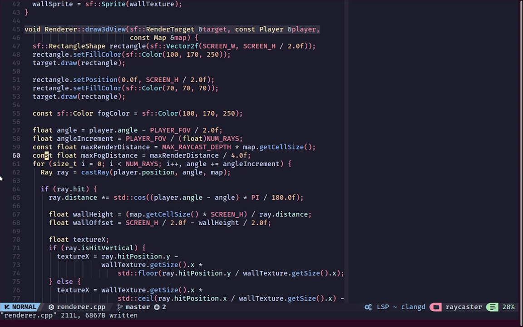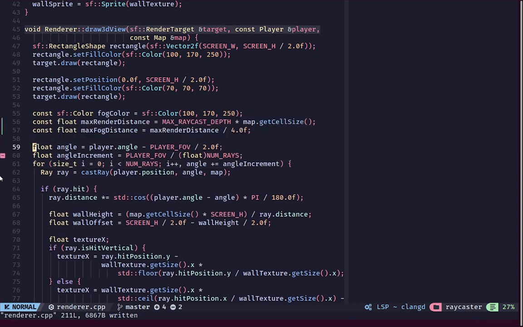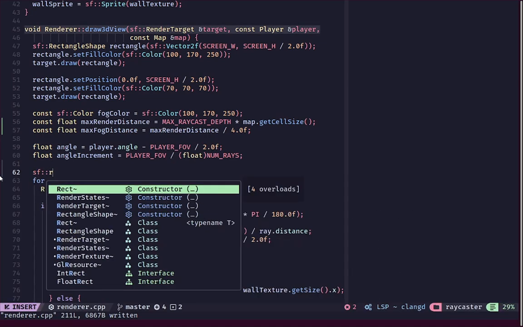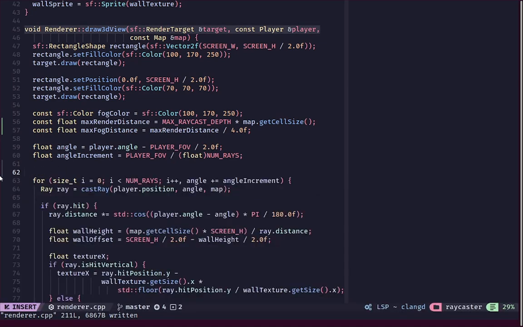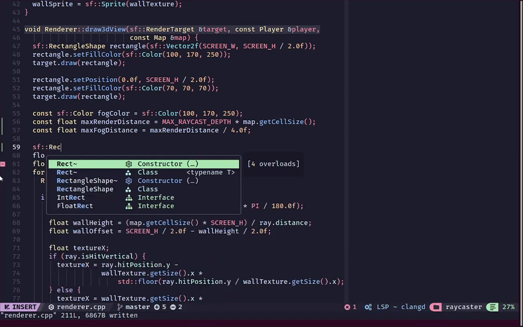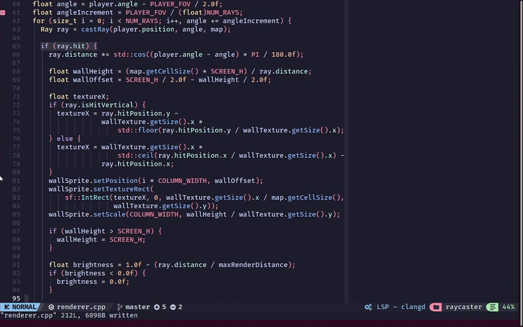So we'll go here, and with all of this, I'm going to take this and paste these here. Then let's create an sf::RectangleShape. Actually, we have got these two variables. Let's also create an sf::RectangleShape. Let's just call it column, and this column will represent the actual fog.